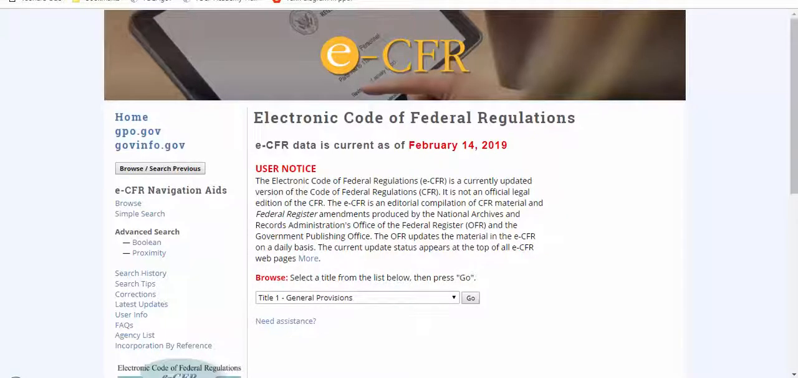For any updates that are referenced in any of those resources, the actual Federal Register entry will have to be consulted to see what those changes actually were. We can work around all of that using the e-CFR.